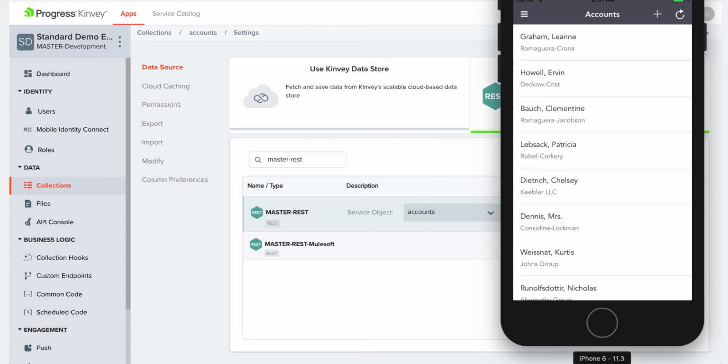Thanks for taking the time today to learn how using a serverless cloud platform like Progress Kinvey enables agile decoupled development.